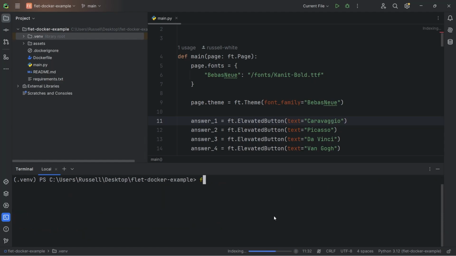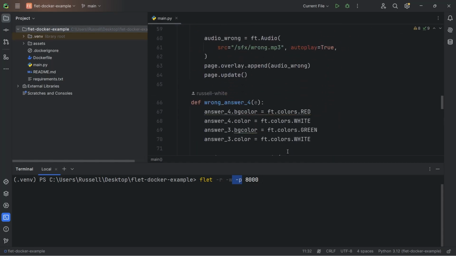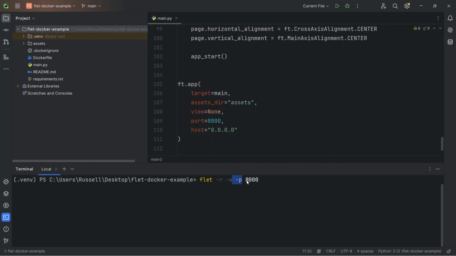So I'm going to type flet run -r -w -p 8000. So -r simply means that every time I change anything in this directory, the server will reload. And -w simply means that it's going to be for web, and -p is the port that we're going to run the server on, and 8000 is port 8000.